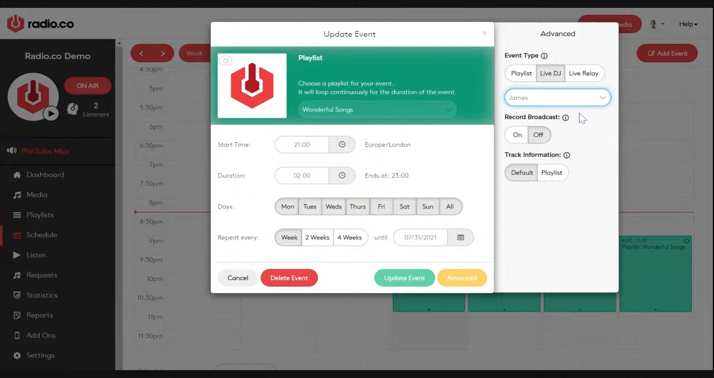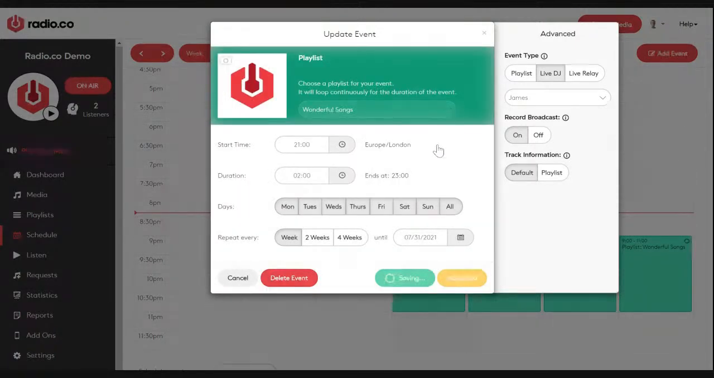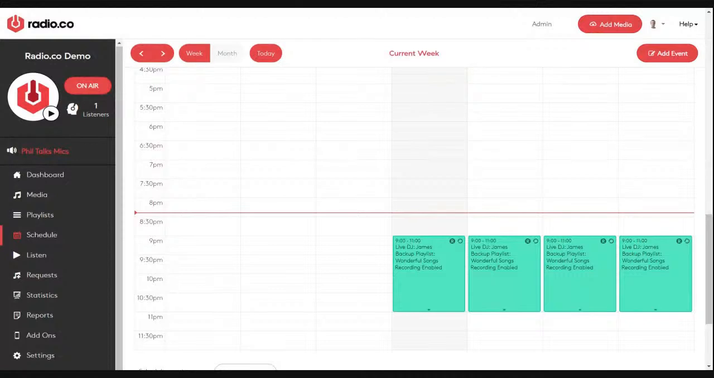We're going to record this broadcast. So if I click on that, it means as soon as this show is finished, it's available as an MP3. I'm happy with this, so I'm going to click on Update Event. Update all events in this series. Click on Confirm. And again, it will just take a second or two to make all of those changes. So now for the next 12 months, James is hosting live 9 till 11.